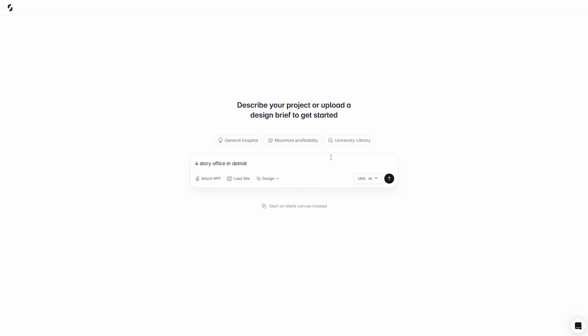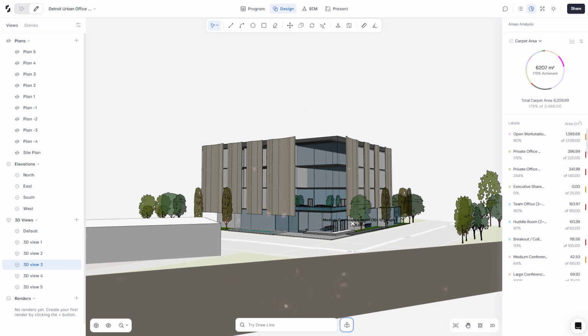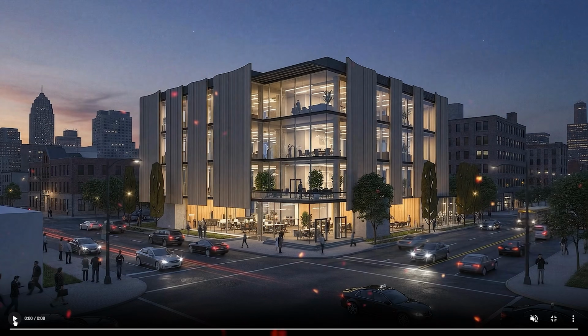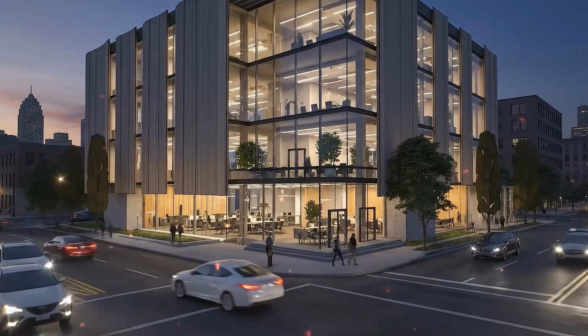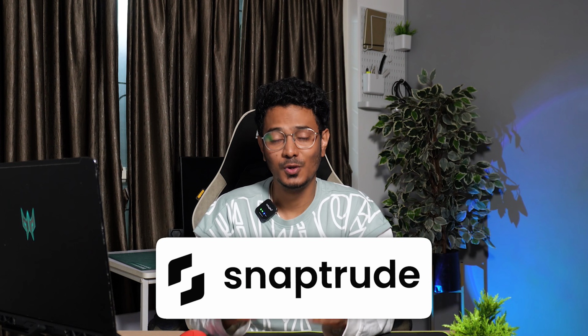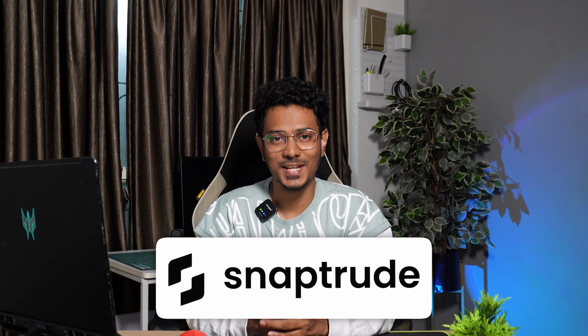Imagine turning a simple brief into a fully fleshed building model in minutes. No jumping between multiple softwares and file formats. That's Snaptrude for you, a design tool built to streamline your workflow all under the same roof.